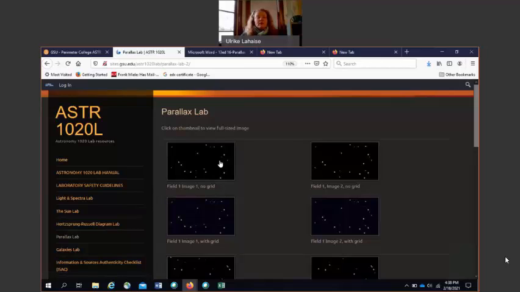So here we have field 1. For each field there is an image 1, which is taken from one side of Earth's orbit, and an image 2, which is taken 6 months later from the other side of Earth's orbit, where Earth's orbit is the baseline. We have image 1 with no grid, so this would just be the picture that you would take, and then image 1 with grid, where you can read the grid coordinates x across the bottom and y vertically for each of the stars.